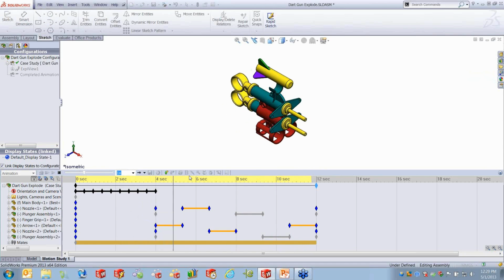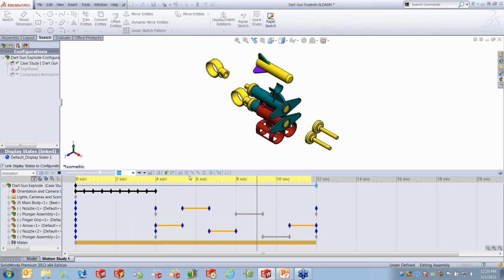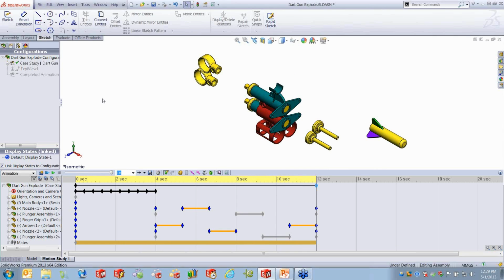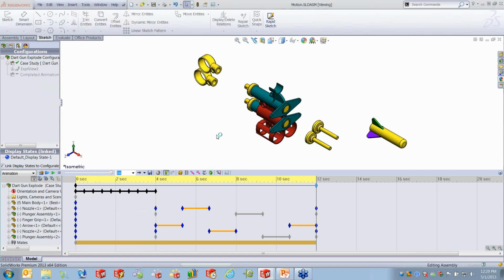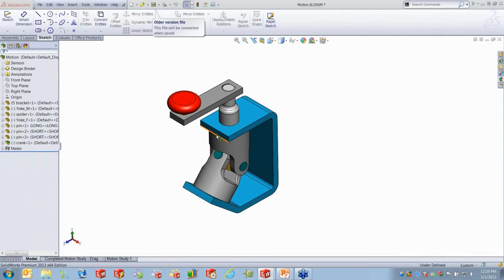So the first thing you can take from this is the animation wizard and the ability to utilize it to get started. Let's take the next step here. What if I wanted to utilize the fact that I've already set up a bunch of mates to be able to show motion?